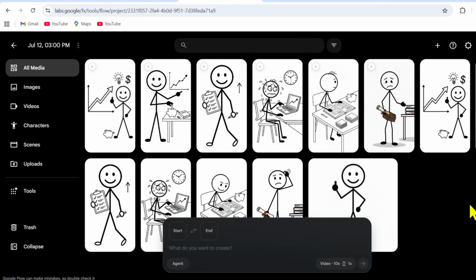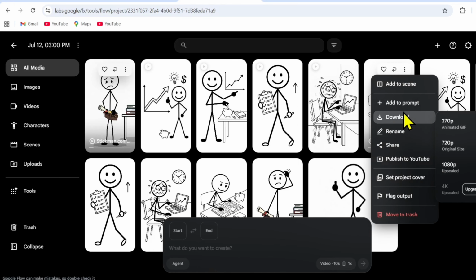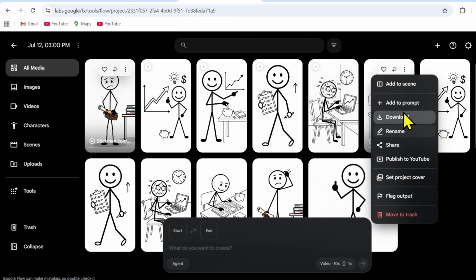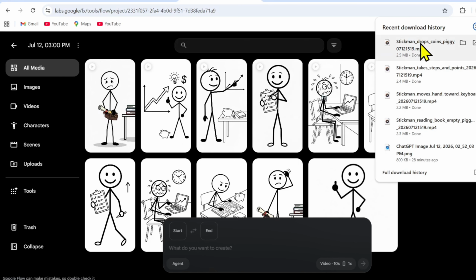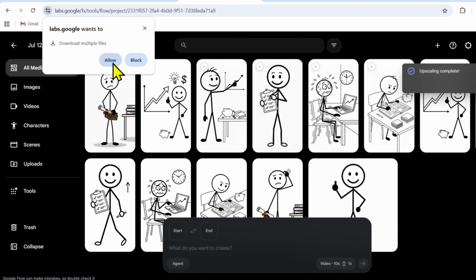Okay, now I have animated the images of all the scenes of my video. So now we will download all these video clips one by one. For this, click on the three dots here and then select the video quality from here. After this, the video will be downloaded. Now download all the videos in the same way. Okay, now all our video clips have been downloaded.